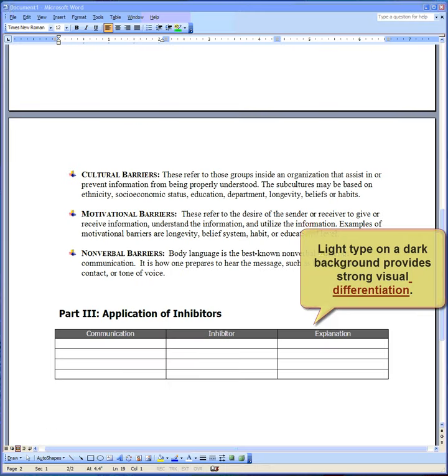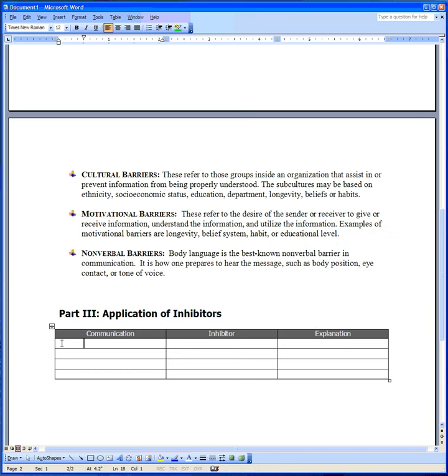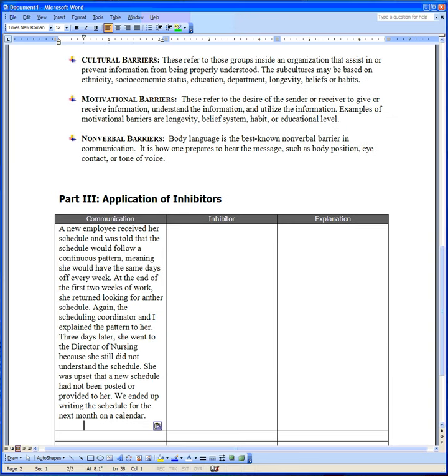Okay, let's put in our copy. As you'll see, the columns and rows expand according to whatever you type in. And we'll put in just some copy to fill up the table here on our first inhibitor. You, of course, in your paper need to do 3 to 5.